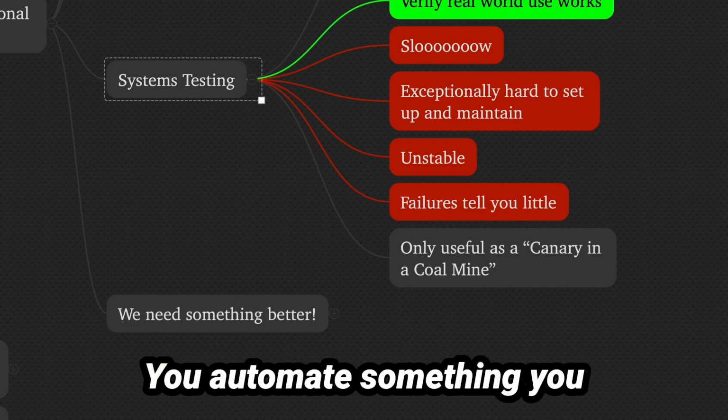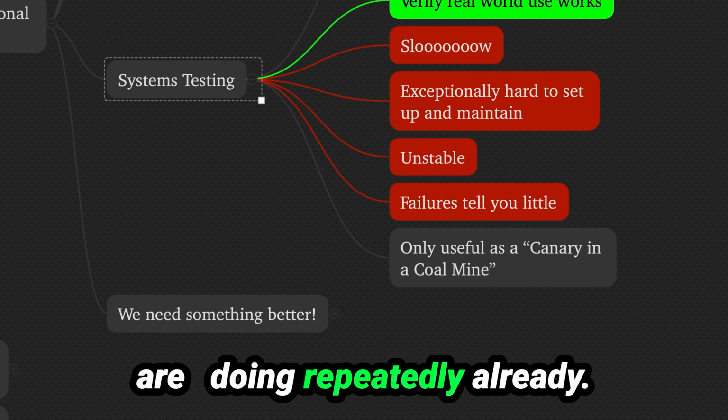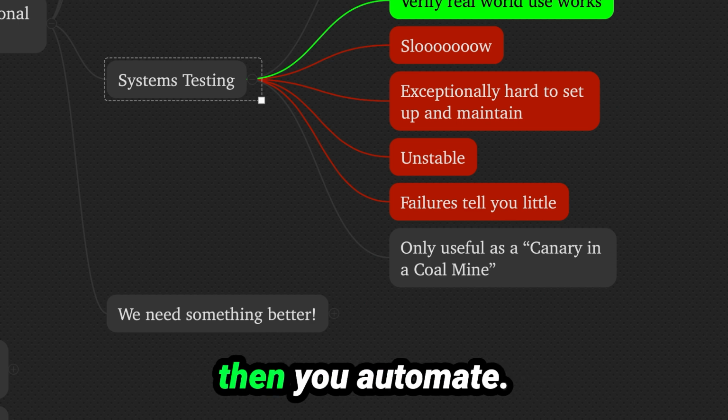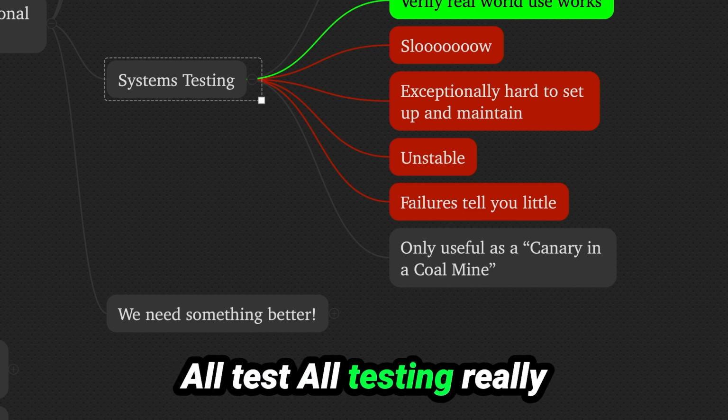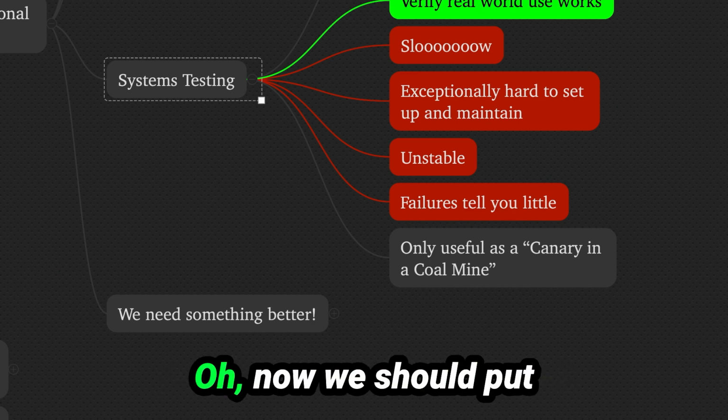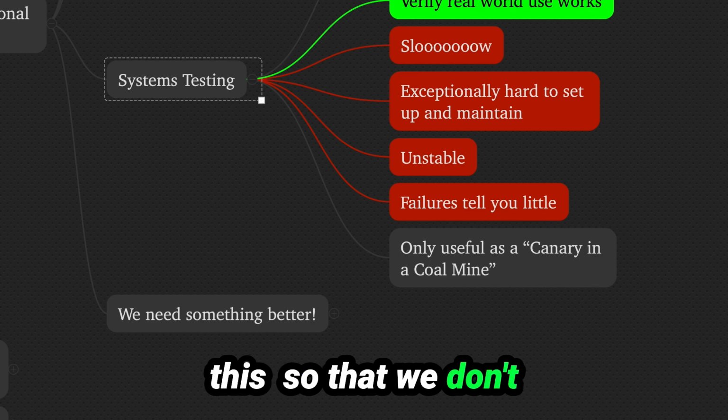How do you know that? You automate something you are doing repeatedly already. If you're starting to do something over and over and it's becoming obvious that it's a repetitive thing, then you automate. All testing really should follow that rule. You're doing manual testing, oh, now we should put some automation around this so we don't have to manually test it.